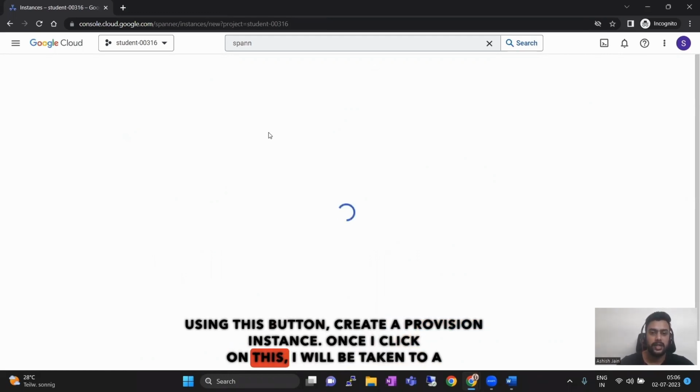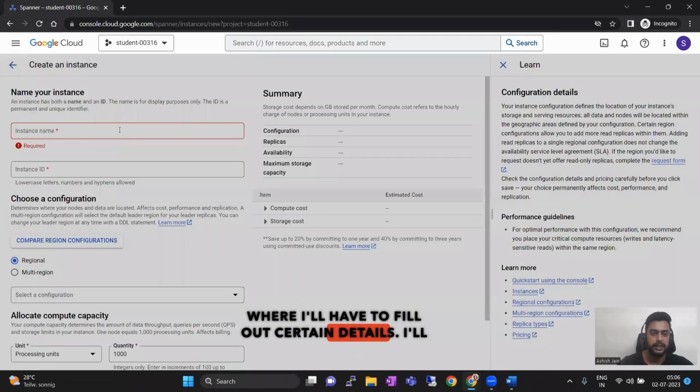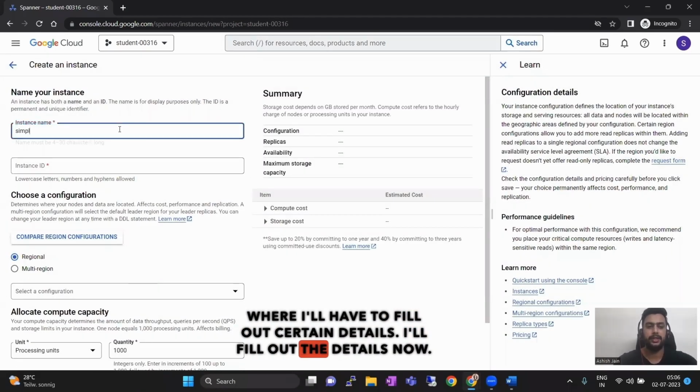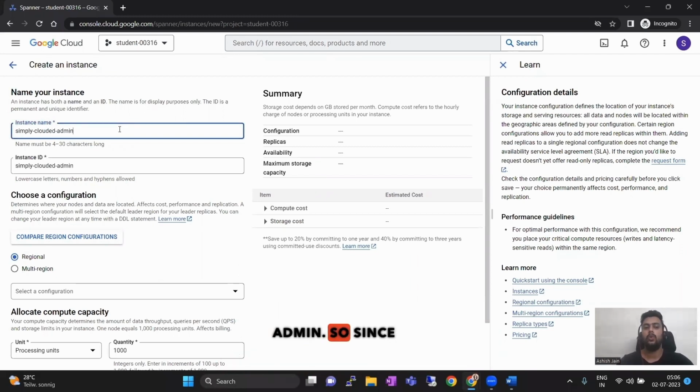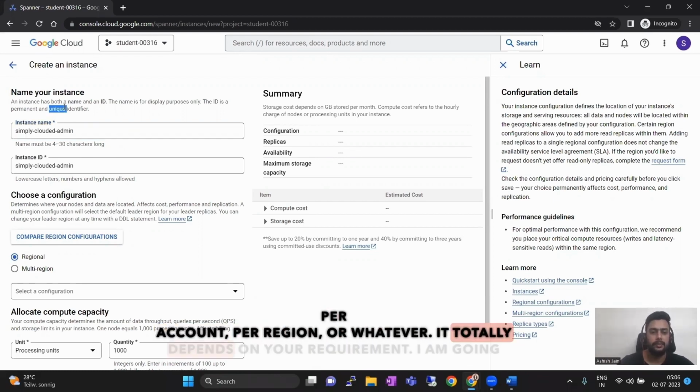Once I click on this, I will be taken to a form, a detail page where I'll have to fill out certain details. I'll fill out the details now. So I'll call it Simply Clouded Admin. Since I told you you can have multiple databases inside one Spanner instance, it is better to have one instance per account per region or whatever. It totally depends on your requirement.